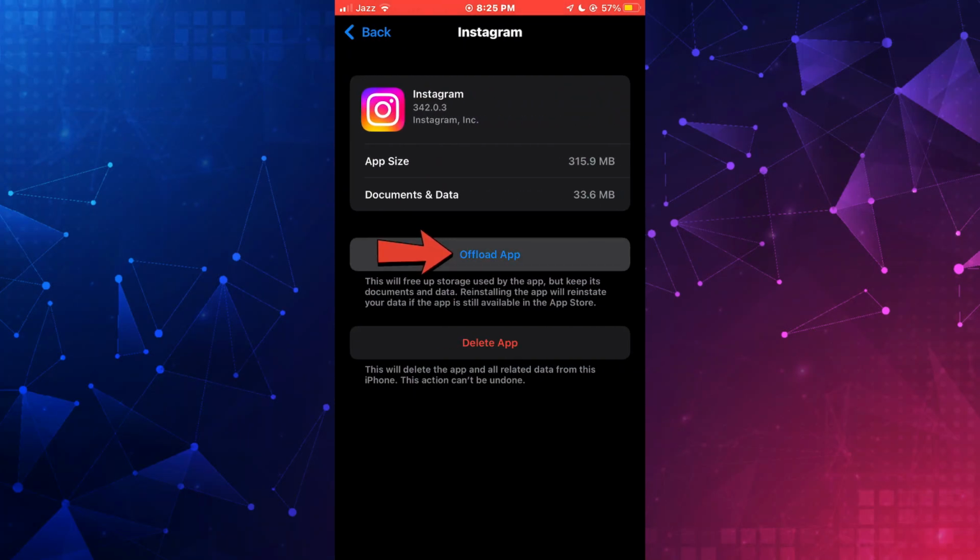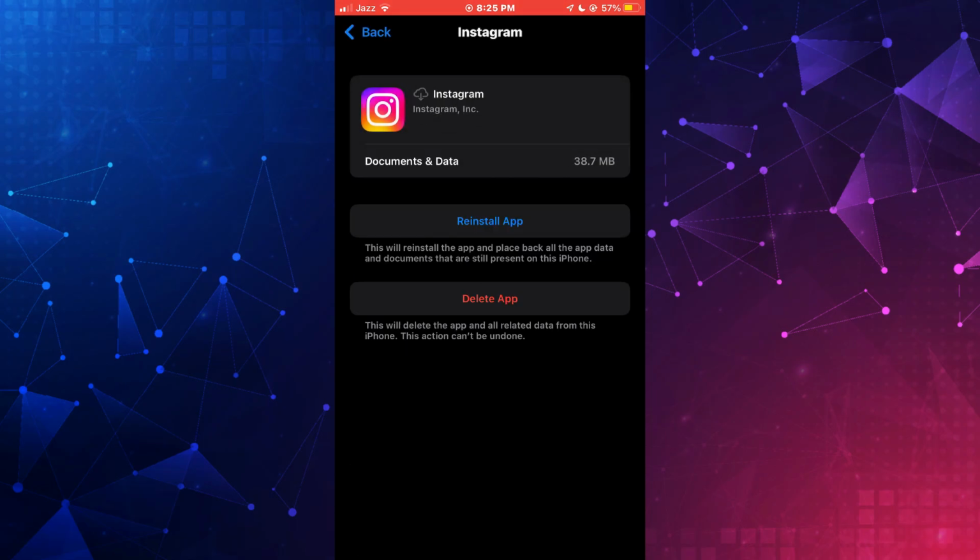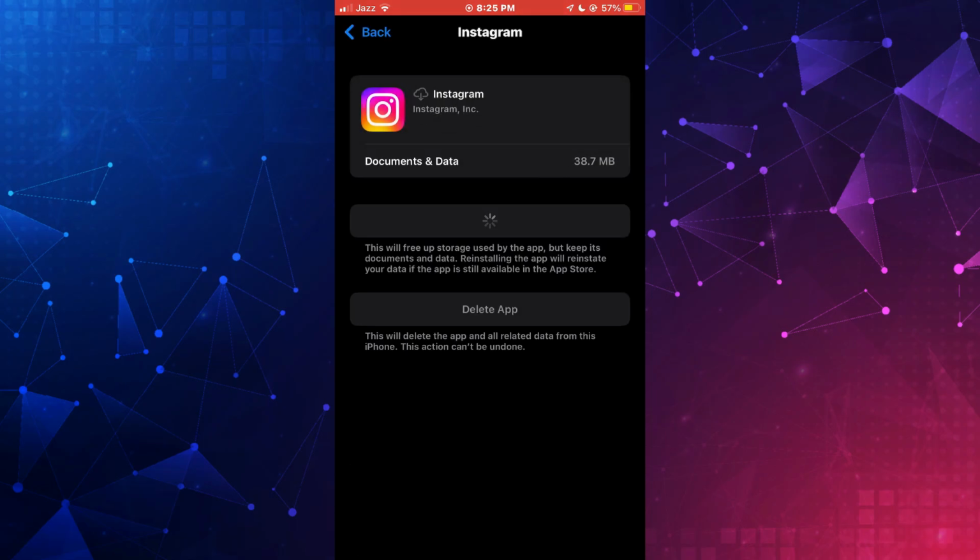Inside it, tap on Offload app and wait for it to complete. Once done, reinstall the app and the problem will be solved. So that's basically how you can fix Instagram filters not showing.